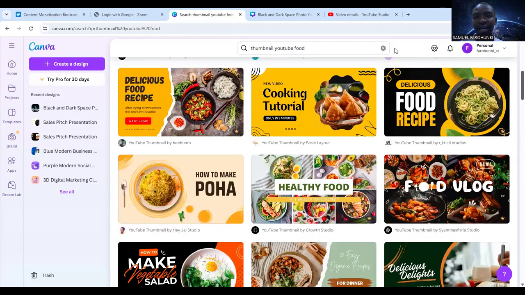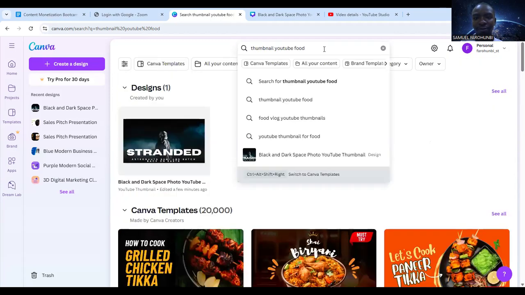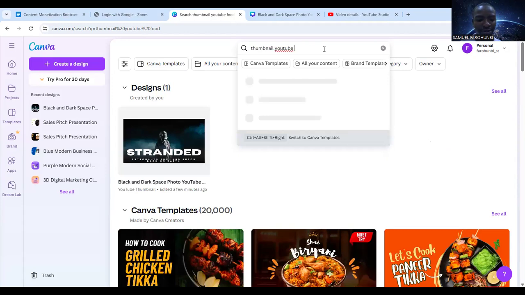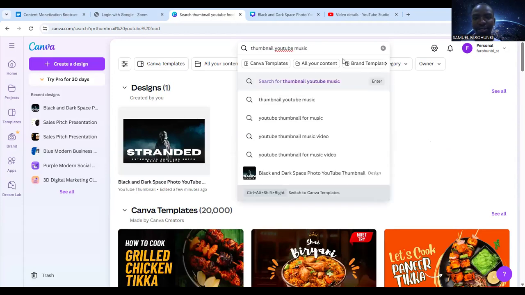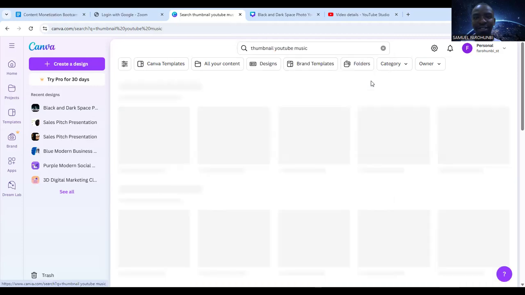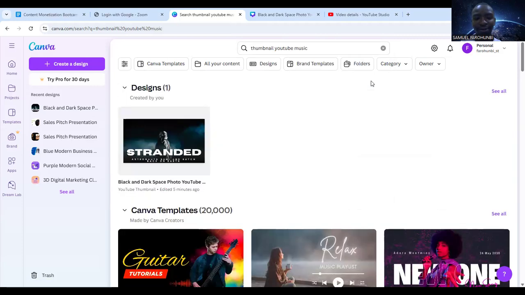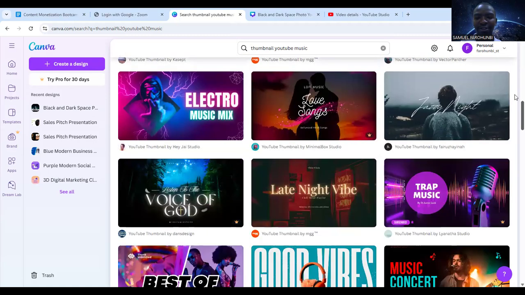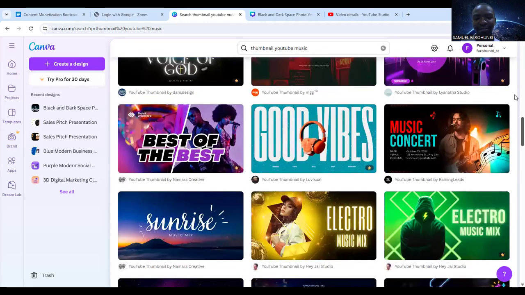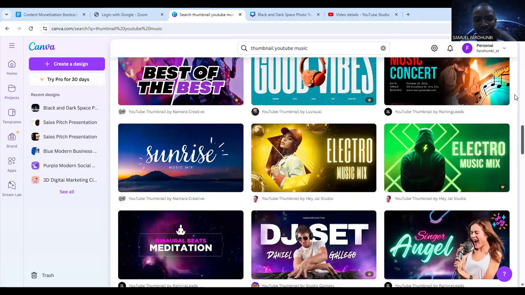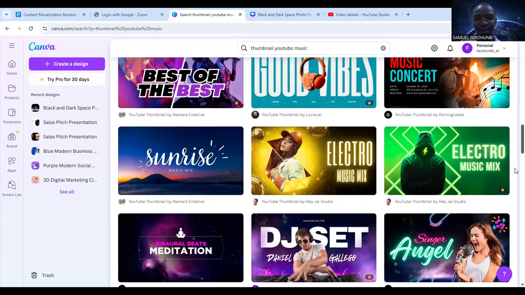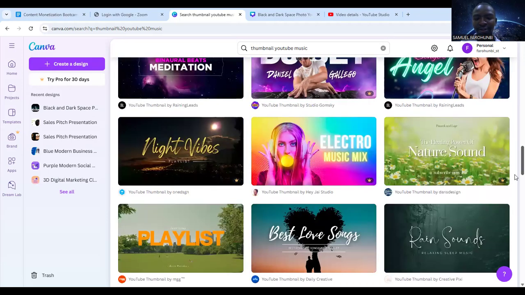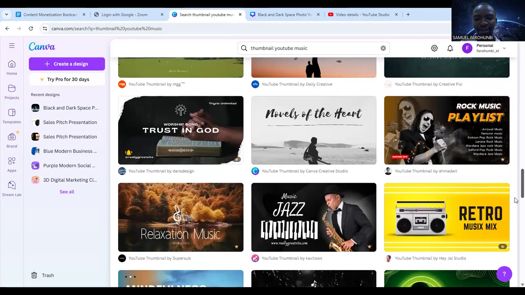So let's say I need thumbnails on podcasts, or let me say on music. If I need thumbnails on music, it's going to give me several. There are thousands and thousands of examples. So look at it now. There are thousands and thousands of examples that can be used here. Several examples that you can easily choose from, edit them, and then use the appropriate one for your music. Very, very attractive.